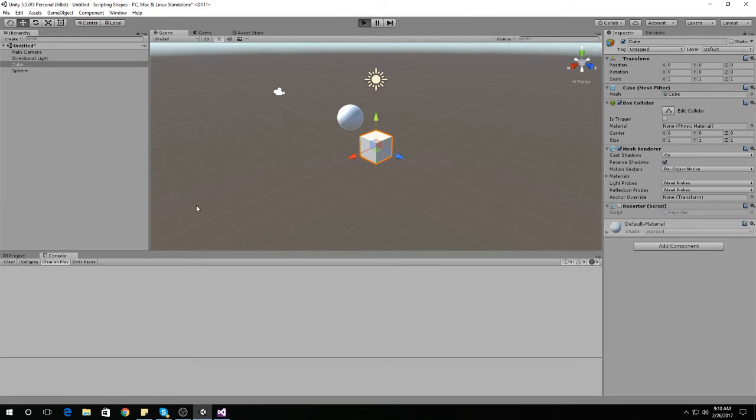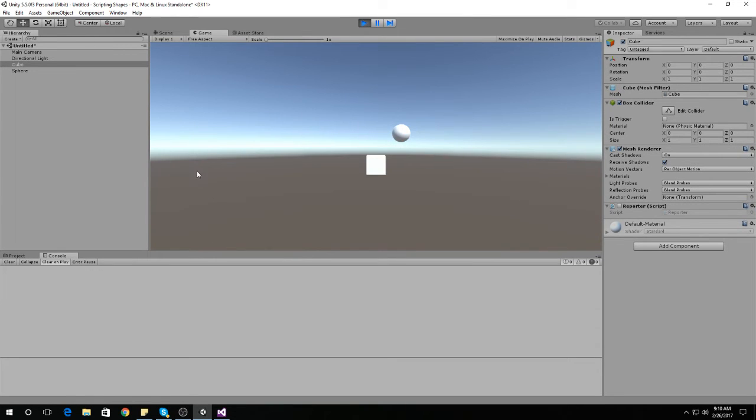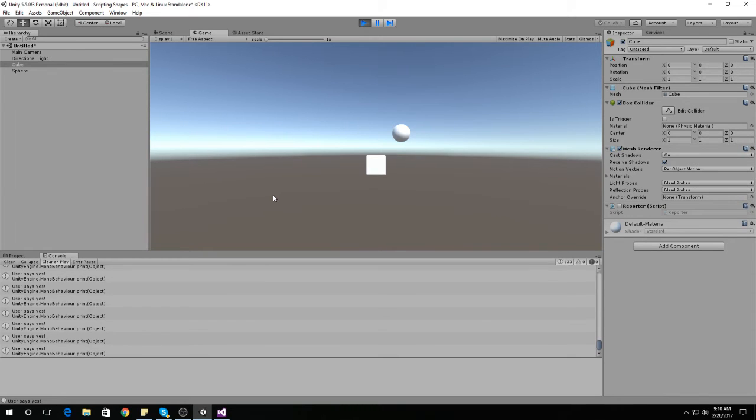So now when I play it, nothing's going to happen, right? Because it's going through, it's checking, and I haven't pressed the Y key. Now I'm going to press the Y key. And now user says yes over and over and over again. I'm going to let go, and it stops.